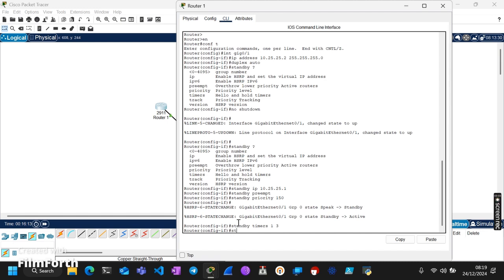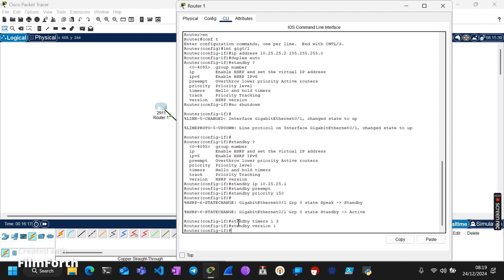Perfect, so that's on there, and then we're just going to do standby version, and in this case I just want it to be version 1. So that's actually all that needs to be done on that end to get this working in its most basic configuration. There's a lot more to it.